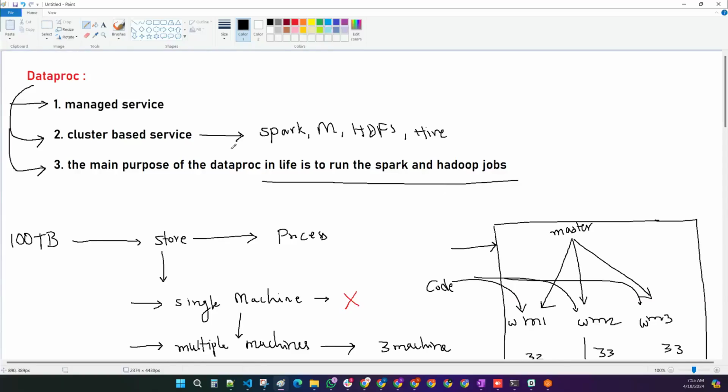Similarly, if you go outside, you can also find Amazon Glue, which is similar to Dataproc. And you have Databricks also, which is similar to Dataproc. So you have different tools whose main purpose is the same thing: they manage the cluster and all the software is installed. The main purpose of these tools is also to work with Spark and Hadoop jobs only. Okay, so this is what Dataproc is for.